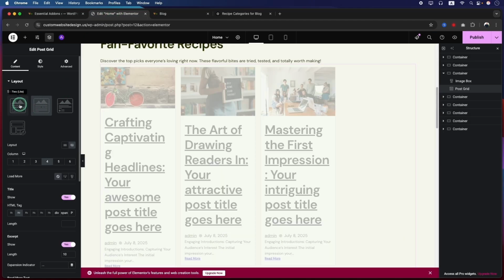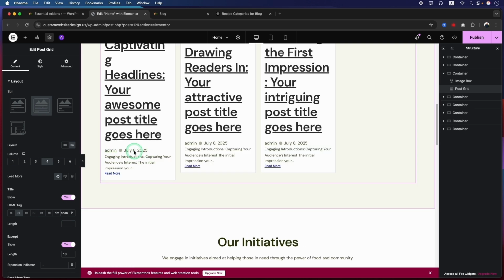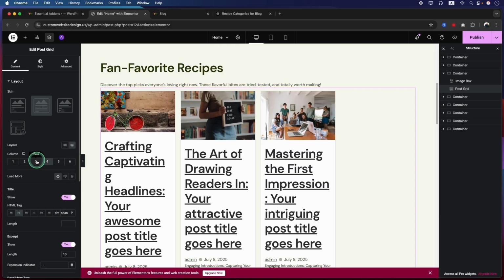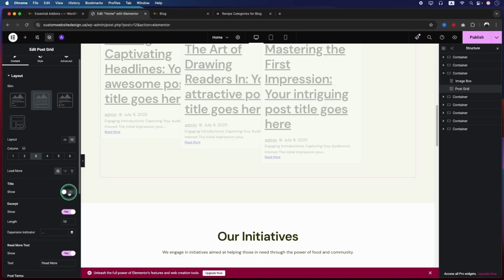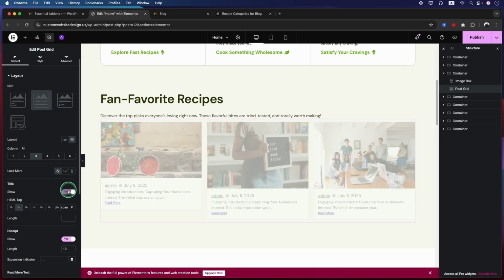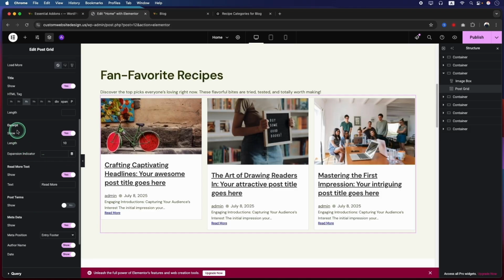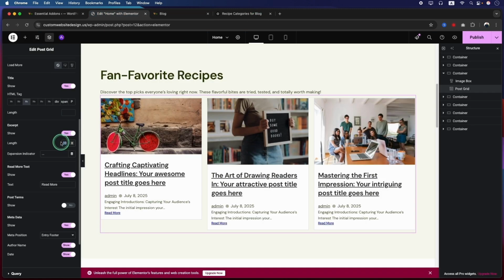Okay, so here select the perfect design. Okay, this one is the one because here we have the date, and here we can select the column count. I will set the column count as 3. Yeah, we have to set it as 3, and we don't need a load more. And here if you don't need to show the title you can remove it, but we need to show the title, and I will set the title as h3 tag, and I will show the excerpt.